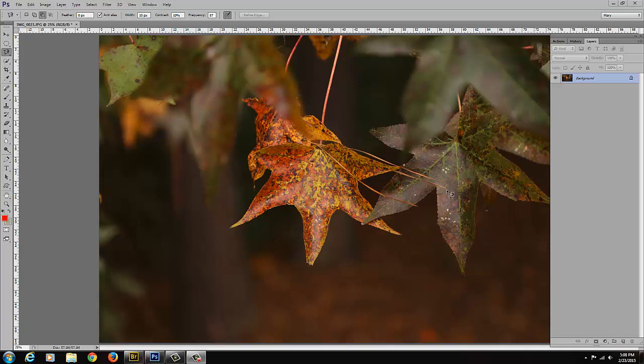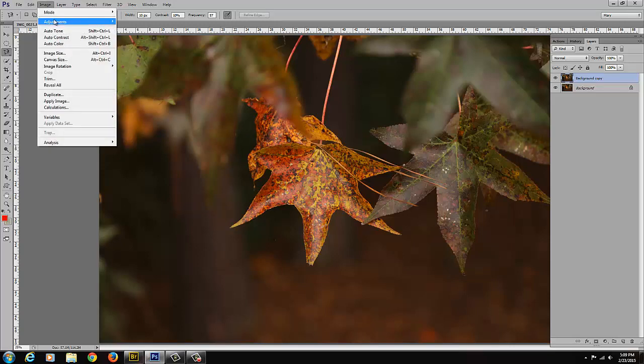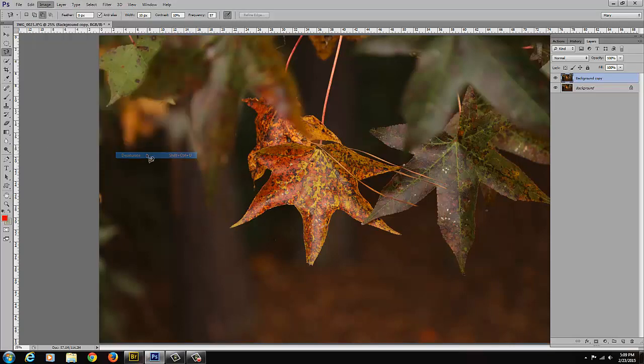So here we have a beautiful image of some fall leaves. What I'd like to do is convert this to black and white and paint the color back into this leaf right here in the center. So the first thing that I'm going to do is go up to the background layer and drag it down to create a background layer copy. With that highlighted, I'm going to convert it to black and white by going to Image, Adjustments, and Desaturate.